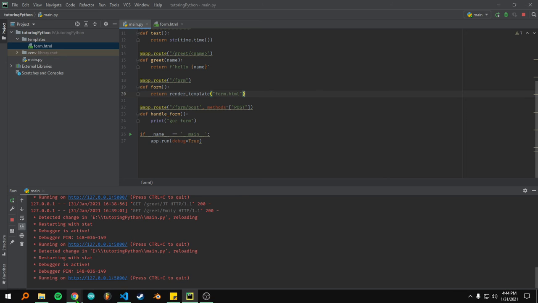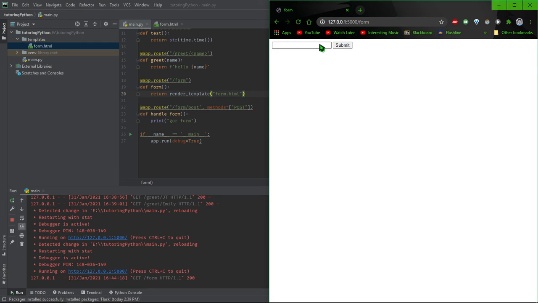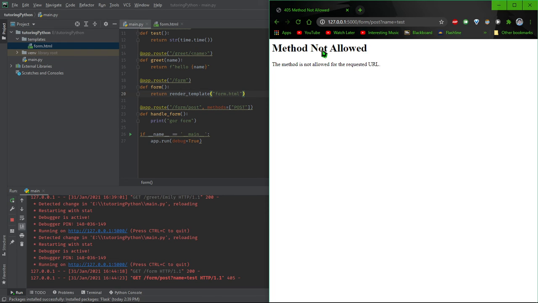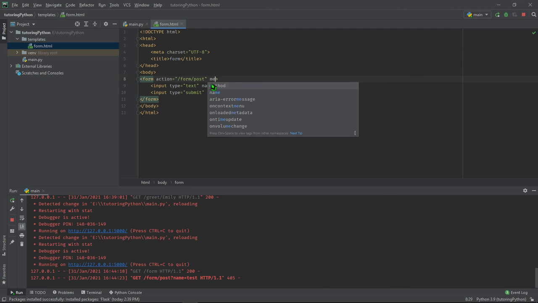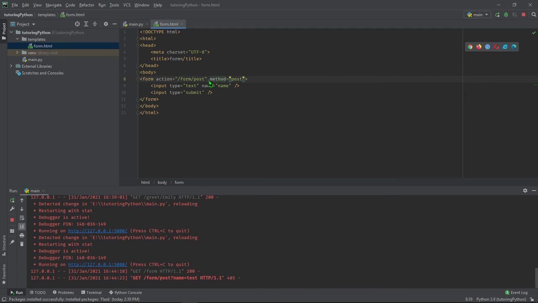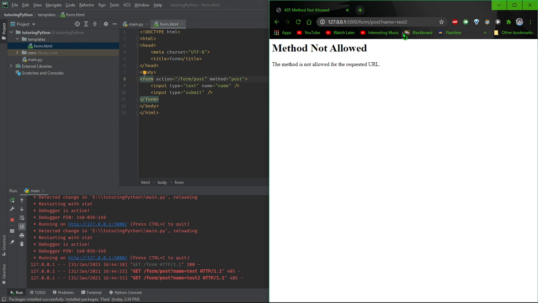And now if we go to form, we've got a form. And we can put something in, hit submit. Method not allowed. That's interesting. Aha, you see this. Forms by default, their method is get. So you gotta make sure that you tell it that the method is a post. So let's go ahead and try that again. We'll go back here, test2, submit, method not allowed. That's pretty strange.